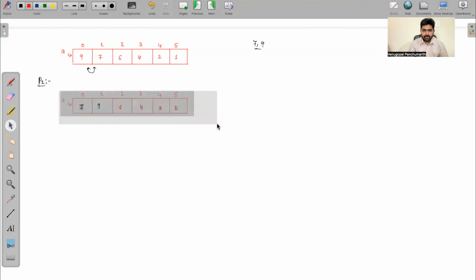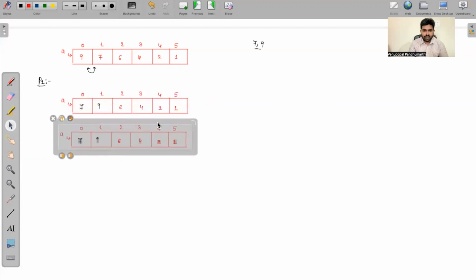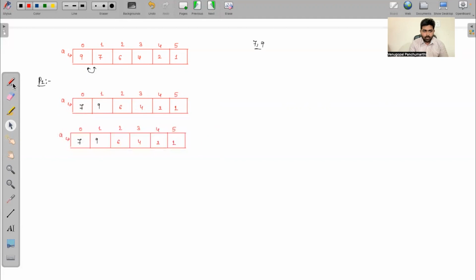Now what is the next step? We have compared these 2 elements, and they got swapped. Now in the next step, you need to compare these 2 elements. Are they in the proper order? No, they are not in the proper order. So when they are not in the proper order, you need to swap.